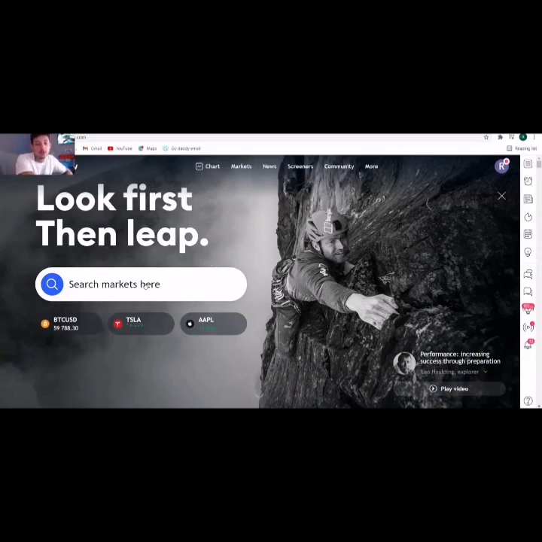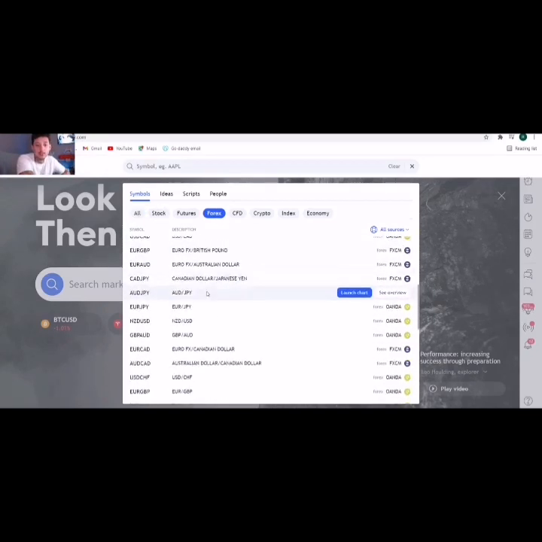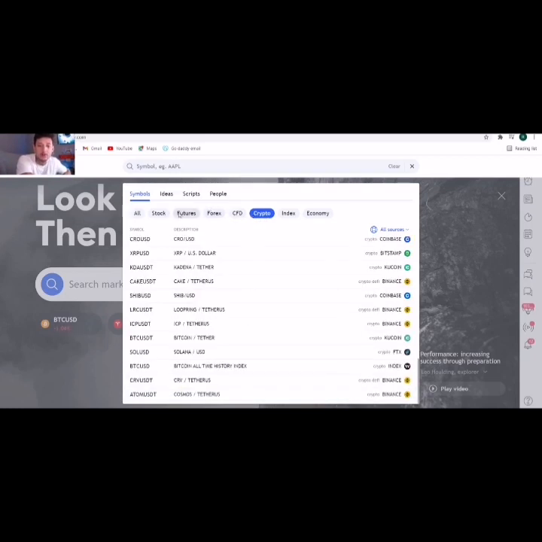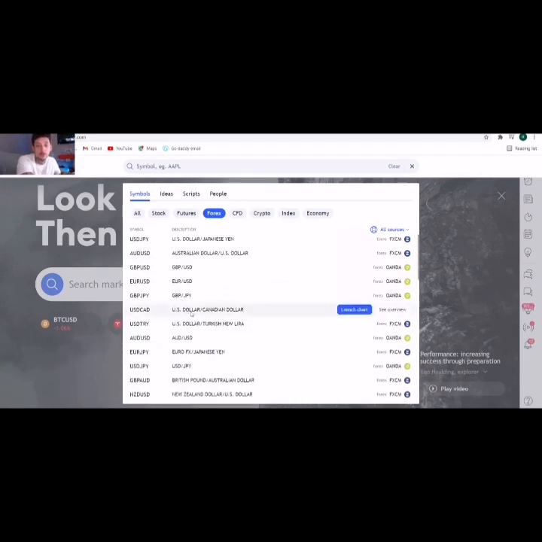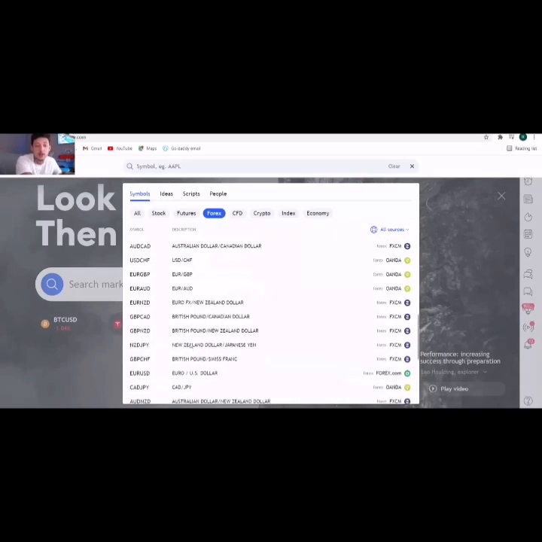So first things first, as you can see, the very first thing it says here is search markets. This is where we're going to be entering these symbols. If you trade Forex and only Forex, you can just click on Forex and look at all of the Forex pairs here. If you trade CFDs, here you'll find the Dow Jones Index, US 30, the S&P 500. So those are CFDs. You can also see cryptos here.